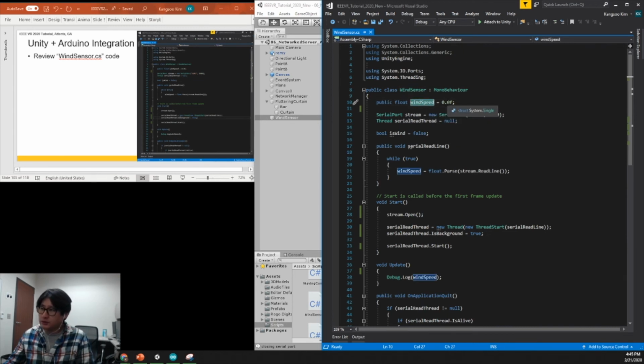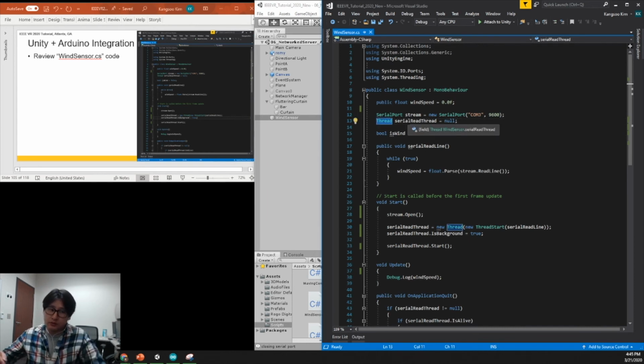Initial wind speed is 0, and it's a public variable. And then we'll have this serial port, COM3 port, which we connect the Arduino to the PC, and then the same speed that we assigned for the Arduino code as well, 9600. And then we'll use a separate thread, not the main thread of this Unity rendering, but a separate thread for receiving the data from the Arduino.